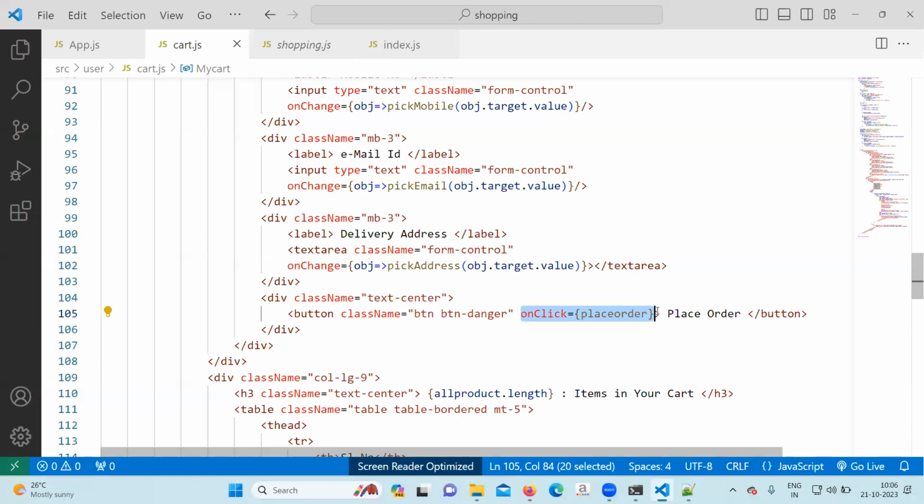This button can't pass any value, not name, not email, nothing. All values are available in the state variable. So on button click, you are calling the function. The function takes the state variable and processes the data.